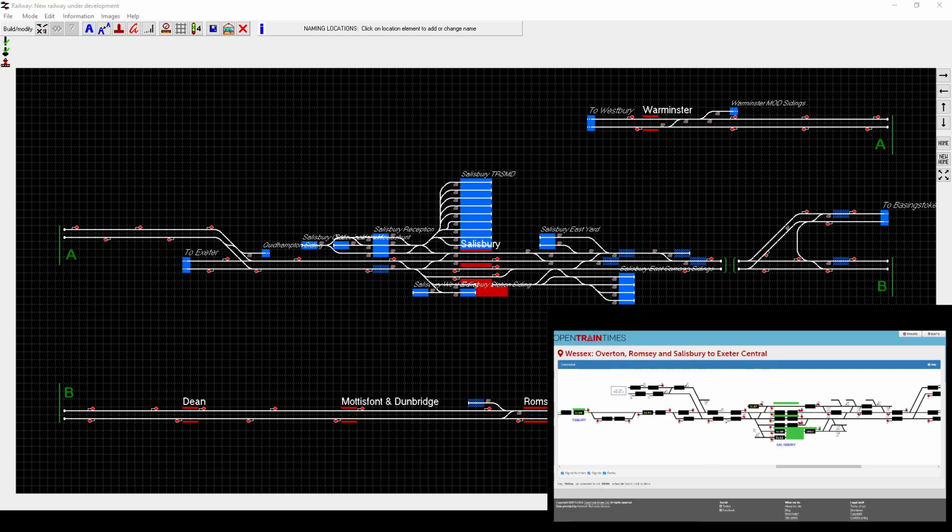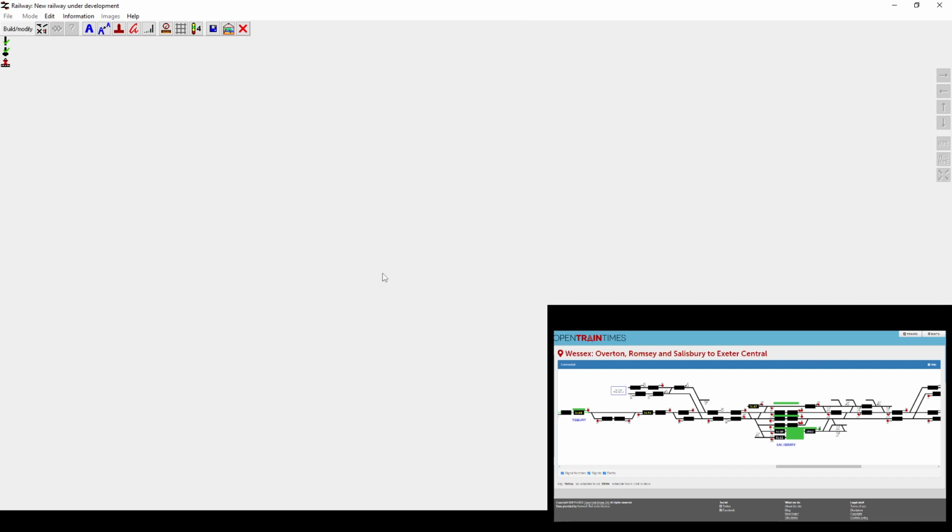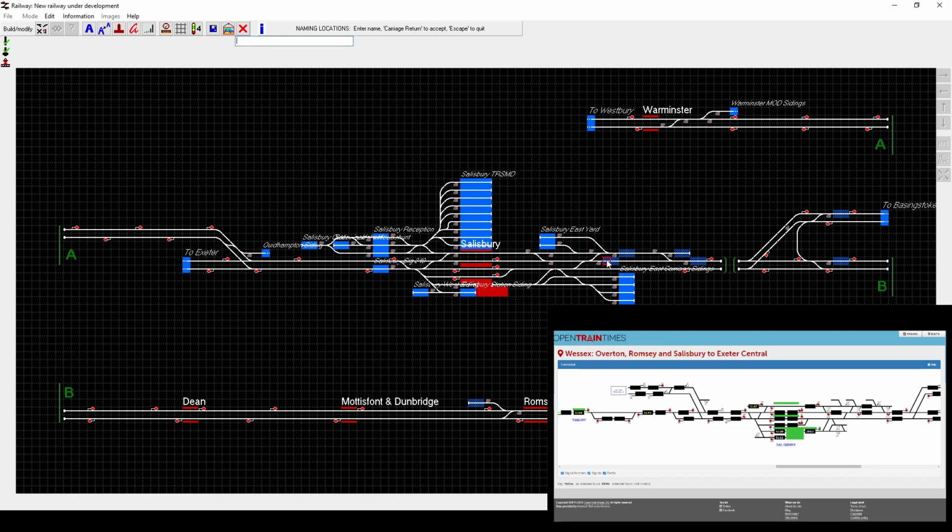Signal numbers come from this map. So we've got signal 240. Signal 217. Salisbury signal 215.